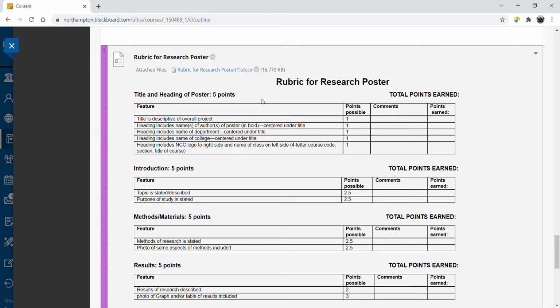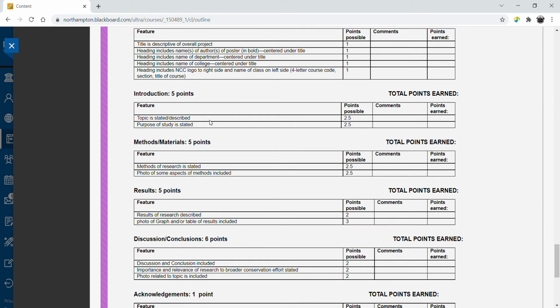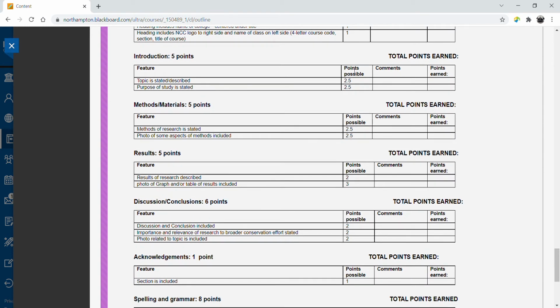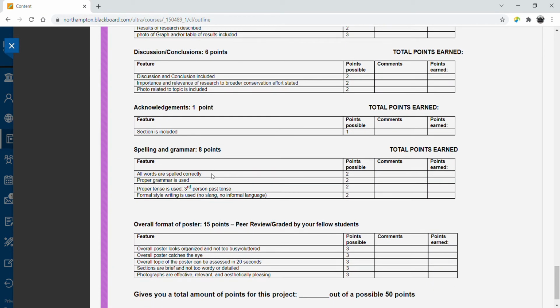And here is your rubric. Make sure you tick off all the boxes as you're putting your poster together. Just make sure you have all of these elements. I award up to 35 points of this 50-point assignment. This is just how I do it. I go through the poster that you hand in, and I check all these boxes off. If all of this is correct, for instance, you get all 5 points for the title and everything. And then I'll go through and grade your introduction, your methods, materials, your results, your discussion, your acknowledgments, spelling and grammar. They count.